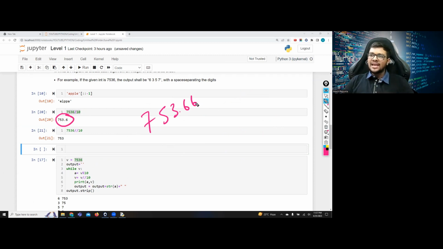Basically, to repeat it, it would take your division, and you know that floor takes it down. So 753.6 it would take down to 753. That is the reason you are getting 753 here. See that I have printed V. So now my V is 753.